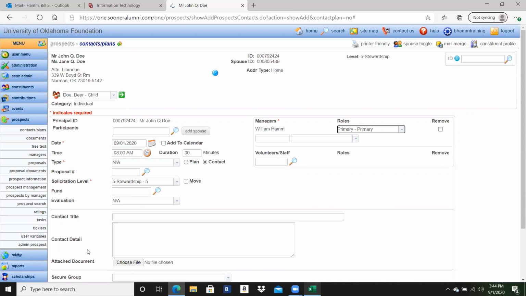If you engaged multiple constituents during this contact, you can enter them in the participants field by entering their Agilon ID number or by searching for them using the magnifying glass. You can also click Add Spouse to add their spouse to this contact report. You want to ensure your manager information is correct on the right-hand side. If there were multiple managers involved in this contact, you may add them.